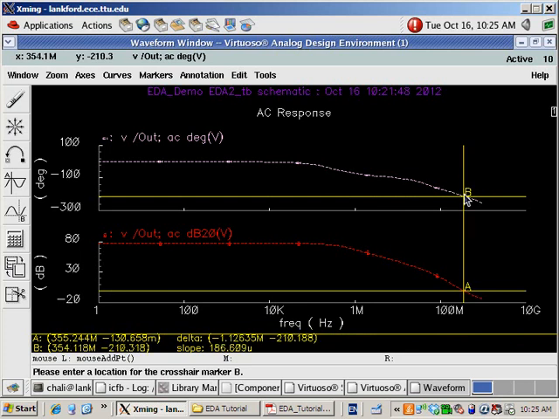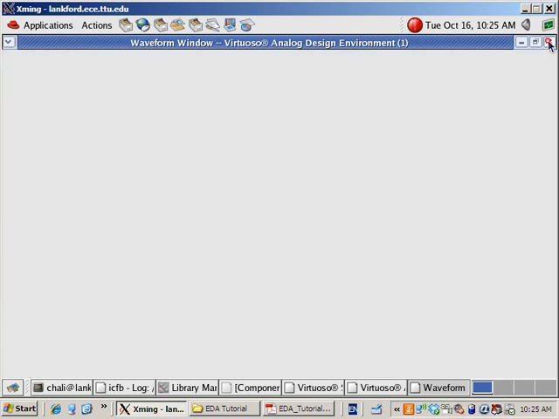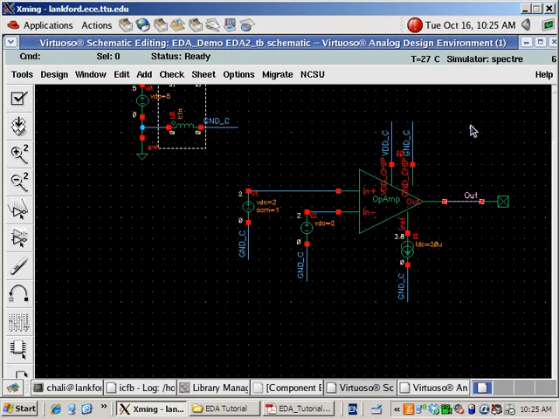So I'll move marker B also close to 355 megahertz, and we can read out the phase shift, which is negative 210 degrees. So is this amplifier going to be stable or unstable? Unstable, obviously, because the phase shift starts from 0 degrees, and now it's negative 210 degrees. It's unstable. Great.